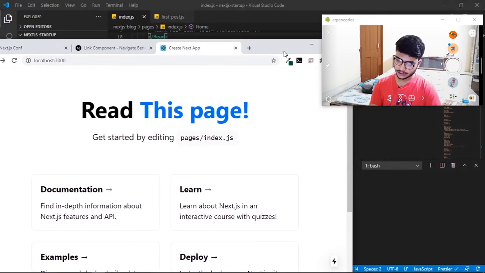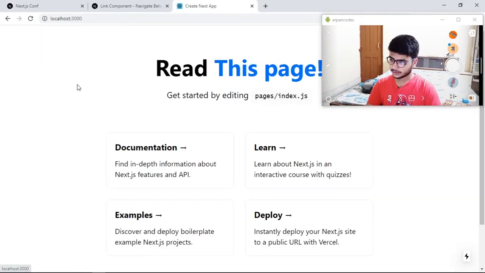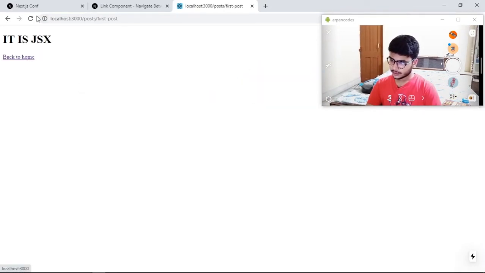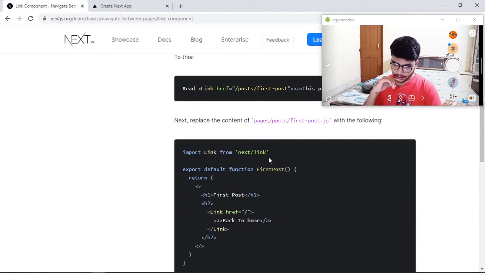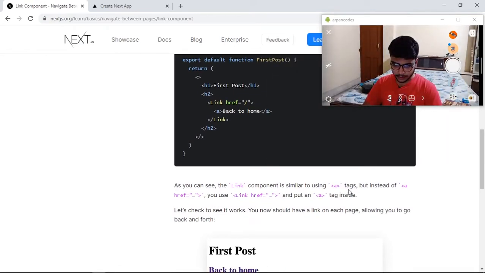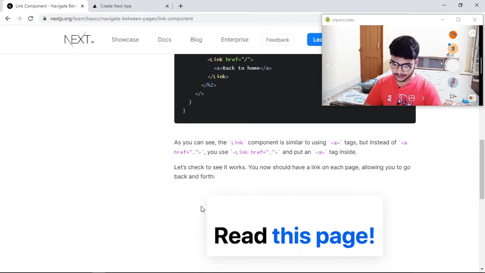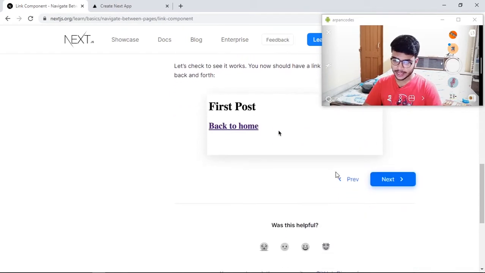They had some color changes, but this was again because they styled something like that. No problem. I am not sure why that is. Hopefully we'll get an answer to that. So as you see, it's similar to using a, but instead of a href, use link and put an a tag inside. Yeah, we do put an a tag inside. Let's check how this works. You should now have links on each page, allowing you to go back and forth.